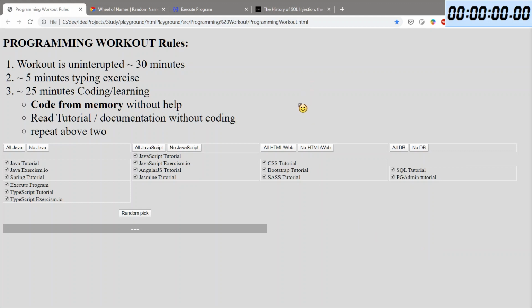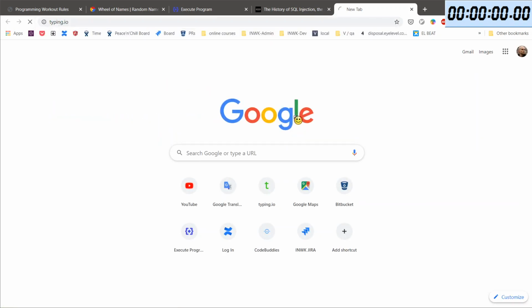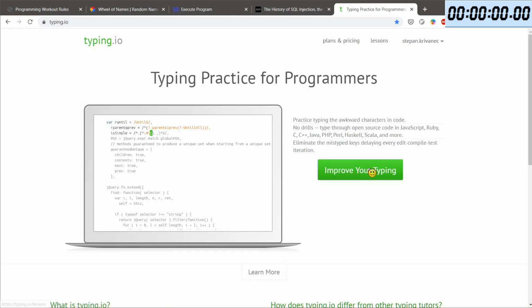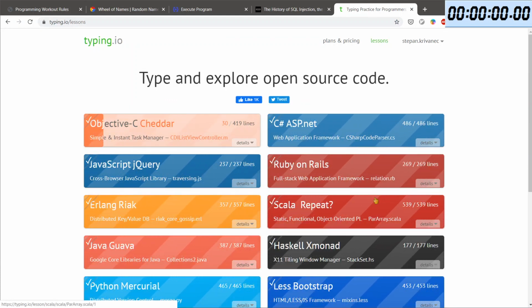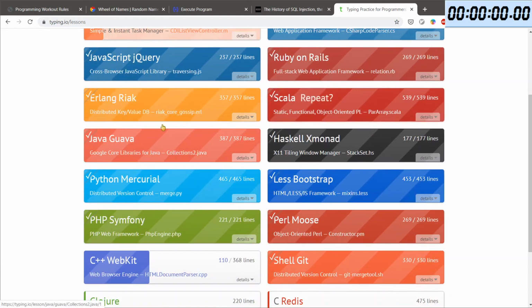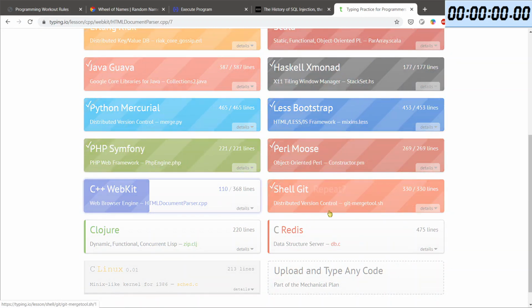Welcome to another programming workout, which is my try to be a better programmer. We'll start with a 5-minute typing practice, and then we'll continue with some programming exercises. And this week, apparently, we are taking Execute Program exercises. So let's do that.